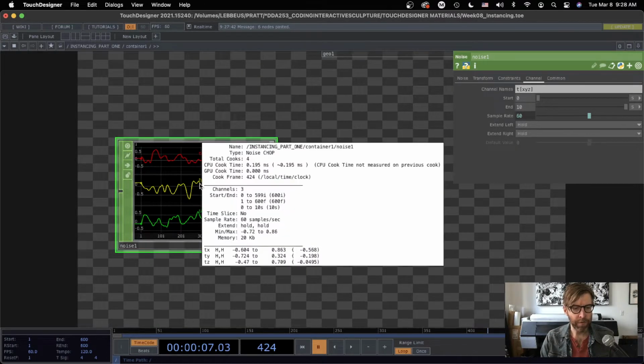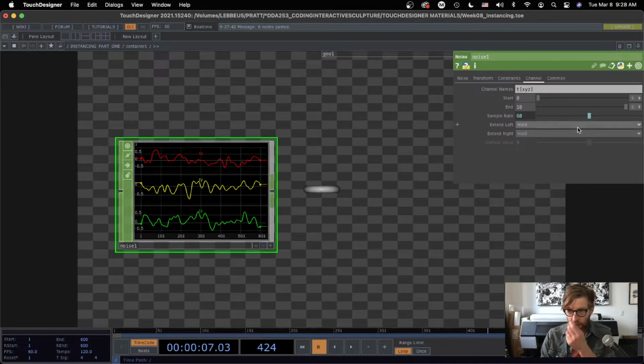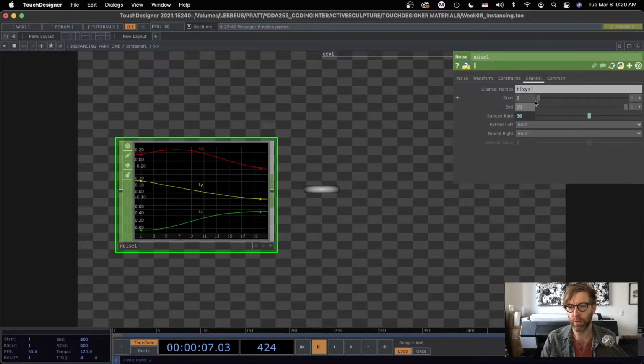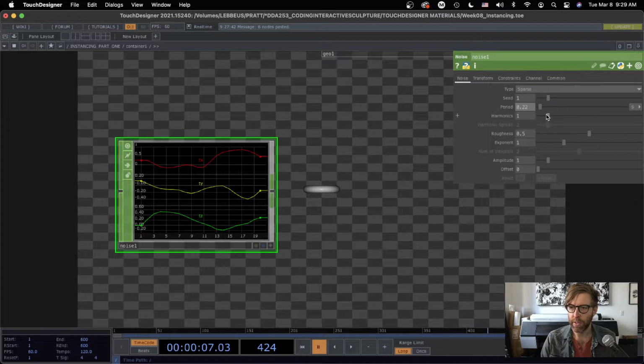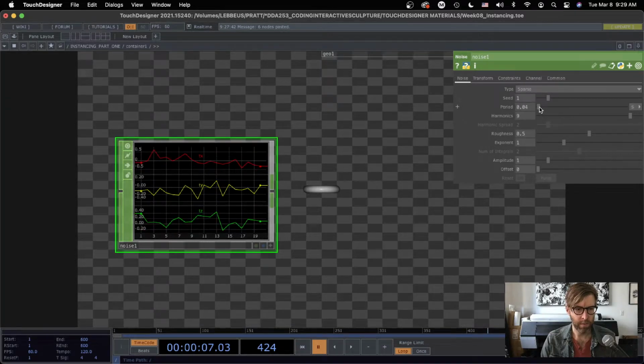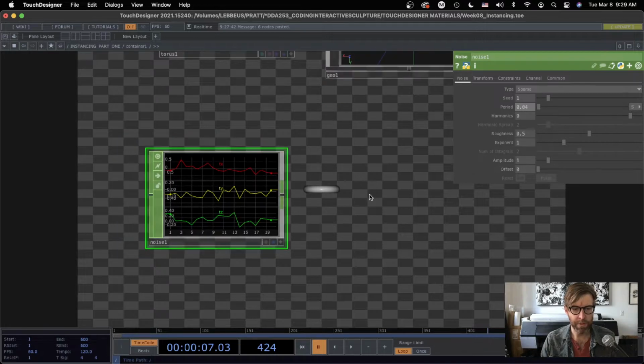By default, middle click here. By default, a noise has 600 samples, and I can control that right here. To start, I'm going to keep that a little bit lower. I'm going to do maybe 20 total, so 0 to 19. And how should we do this? We can play around with period maybe. Whatever, that's fine. Let's just see what happens with that.